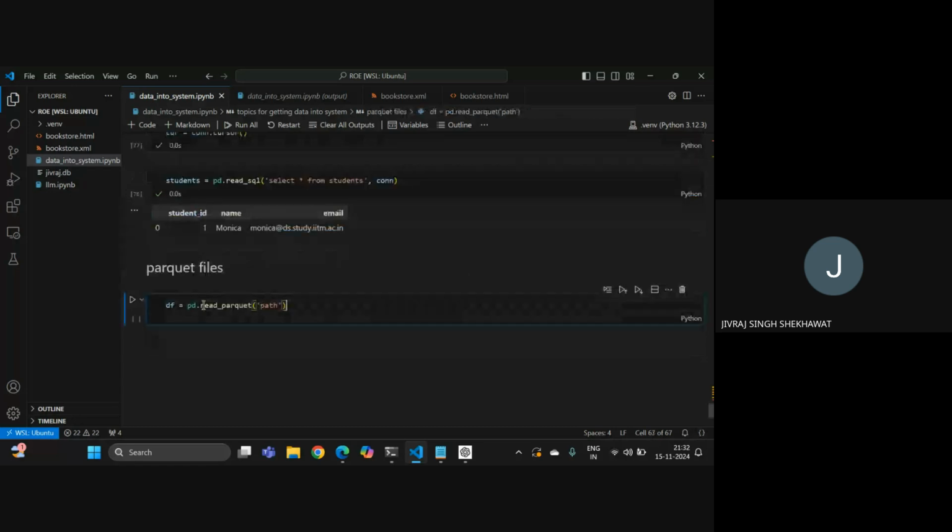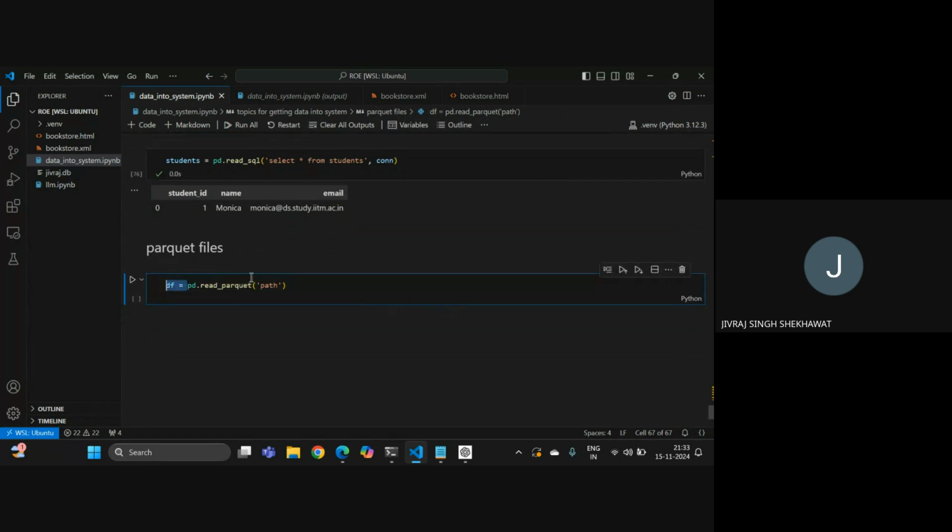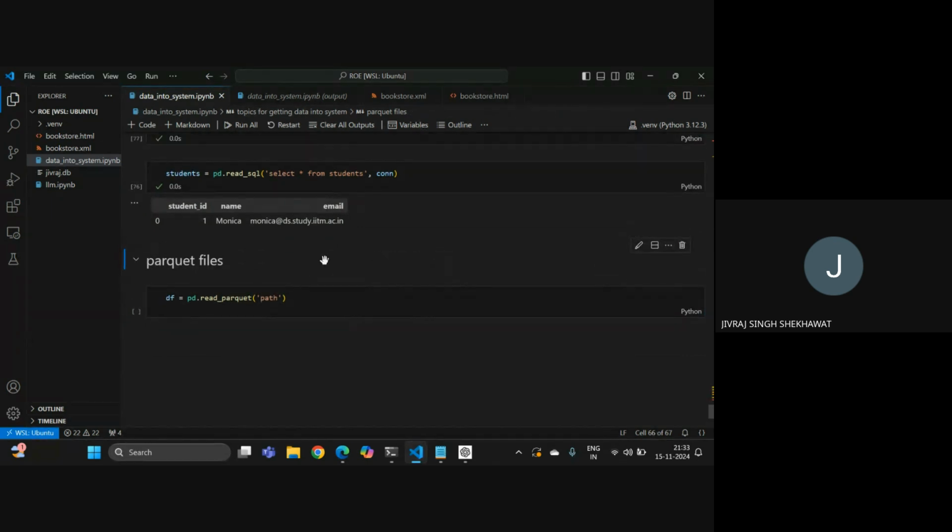So then the other file from where you need to get data is the Parquet files. There you just have to do pd.read_parquet, and then you just need to provide the path of the file. And as yesterday Carlton mentioned, you will need PyArrow for reading these Parquet files.